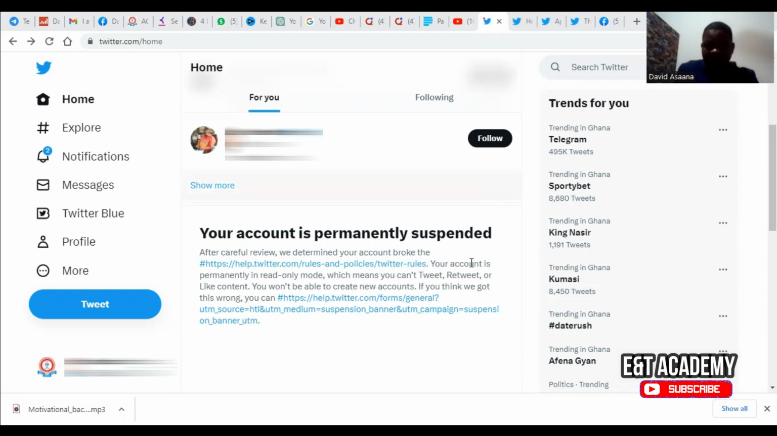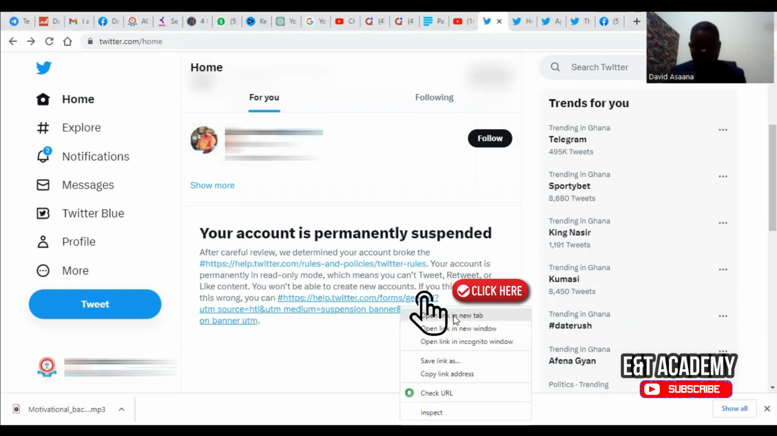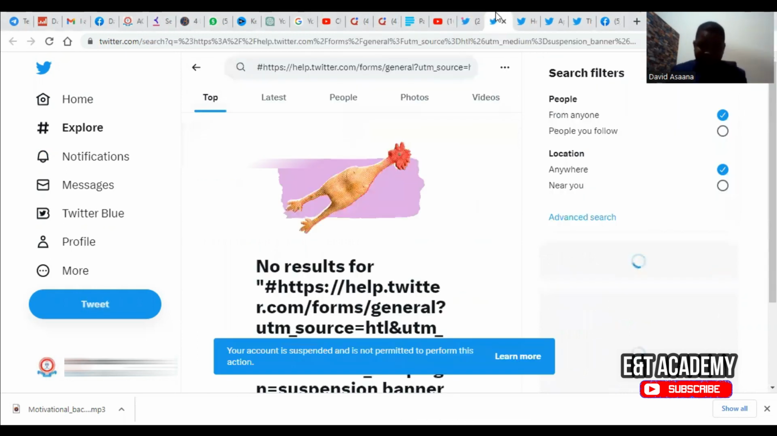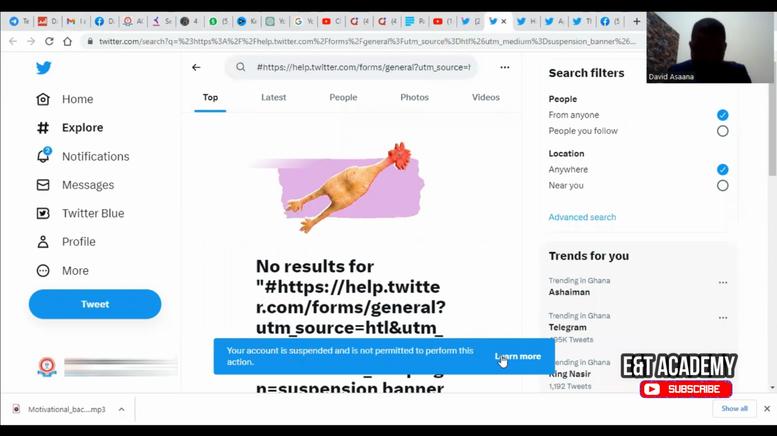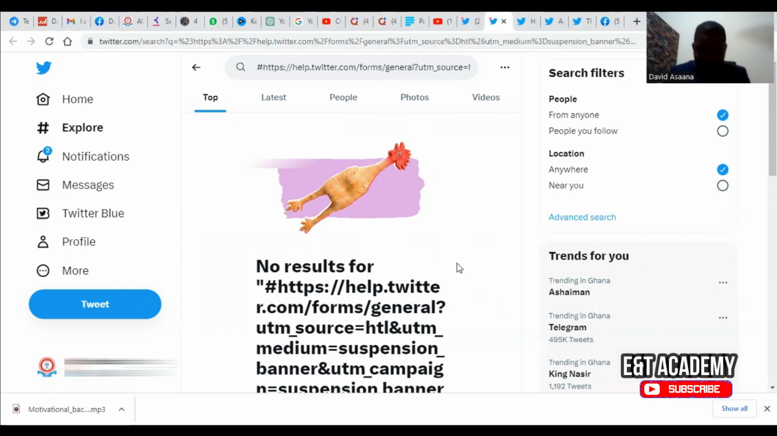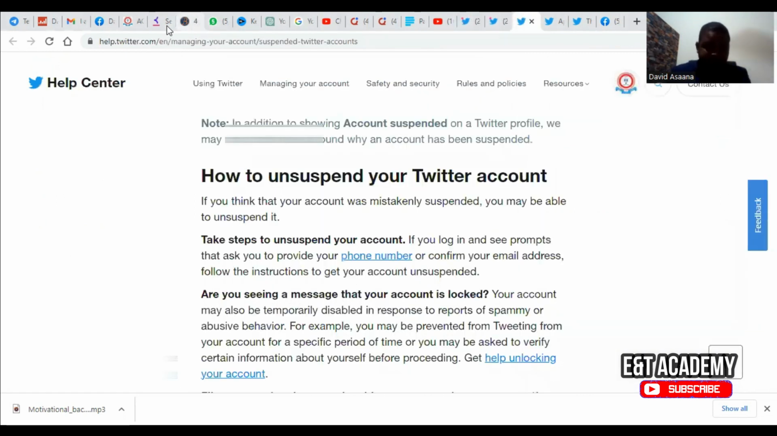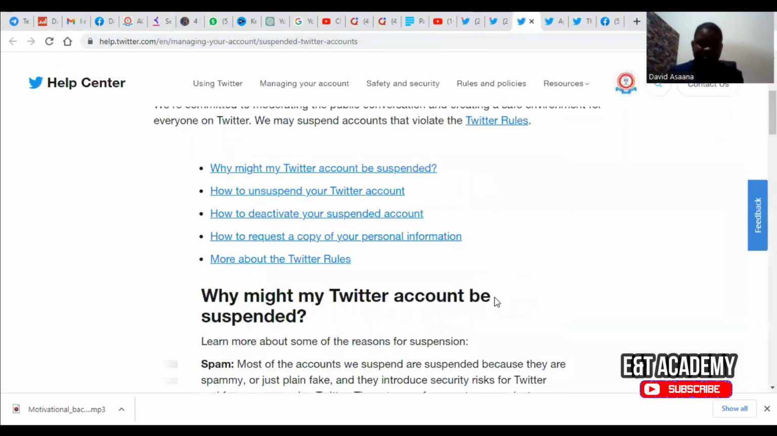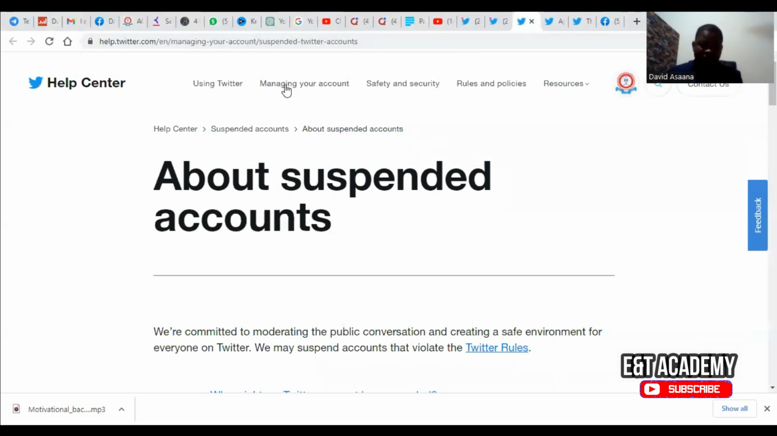Now, for some of you, you may be able to click the link and it will open. But when I click the link, this is what I get. So if you get something like this, you can come to this site. This is a link where you read about why they suspend accounts and how to get your account unsuspended. I will leave this link in the description for you to read so that you can understand what probably caused your account to be suspended and how to get it unsuspended.